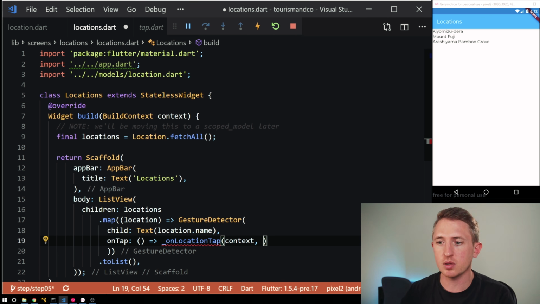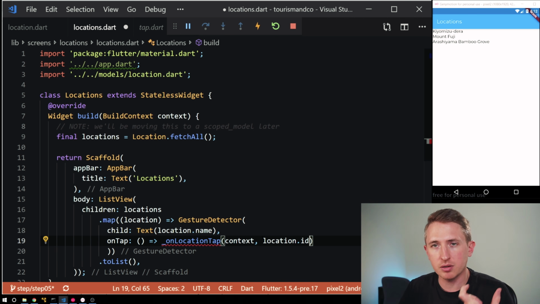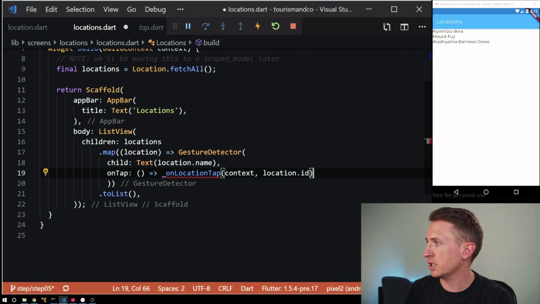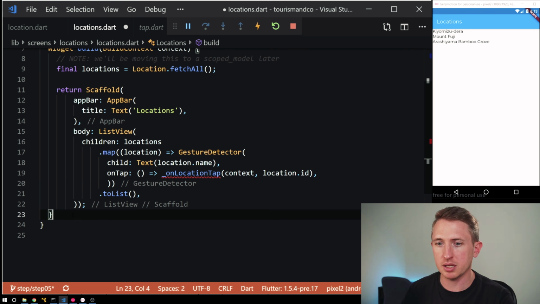We're going to pass in the context. As you're going to see in a sec, we're going to need to use this context variable. And what we're going to do is pass in the ID of the location. What's important is we're not going to pass in the actual location because in Dart, it's going to make a copy of that location instance, and that's not really memory efficient. What we want to do is pass only the absolute minimum data we need to any function we're going to use, because we don't want to copy actual entire object instances. So we're going to do that, and let's implement that method right now.